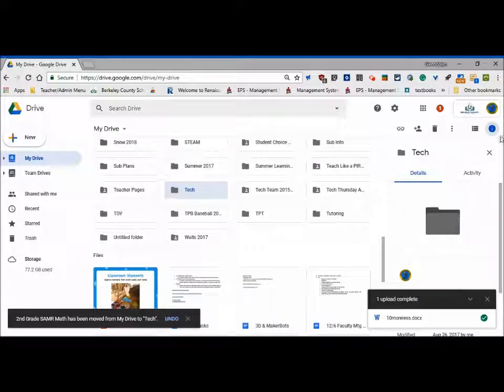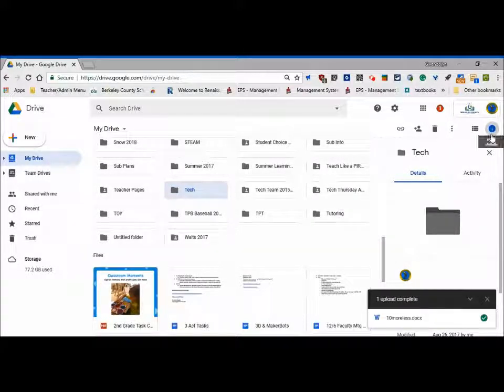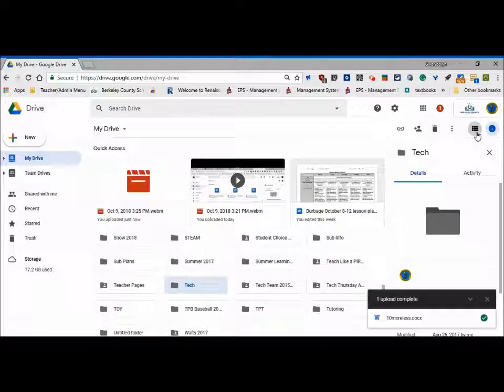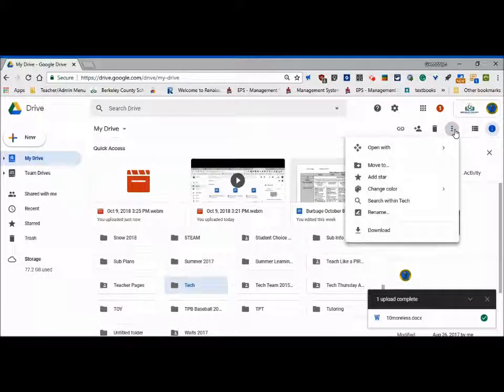I have a couple of different options here. I can find out information or hide the details about items here. I can again look at list view versus grid view. I have the 3 dots for more actions.